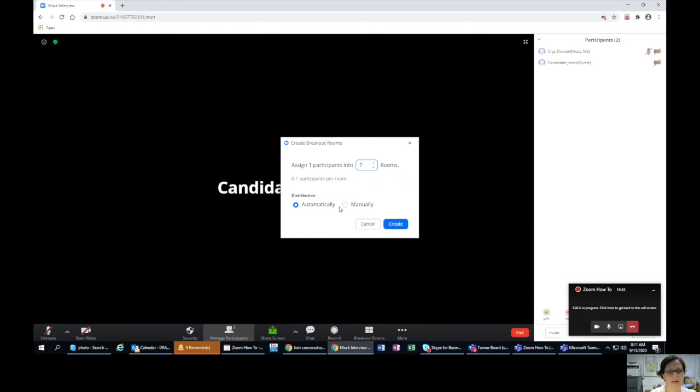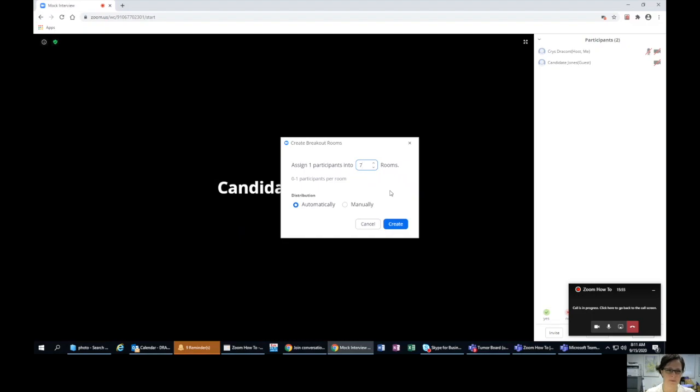The other big thing here is do not say automatically, because what would happen is all the people that you have over here in the participant list will automatically, randomly, based on whatever Zoom schema is at that moment, throw people into rooms.